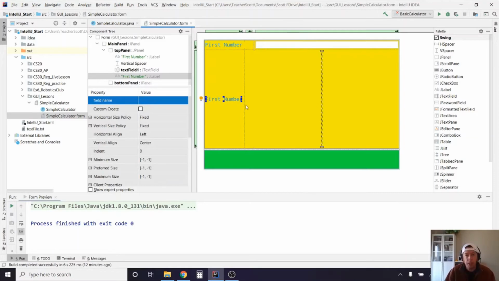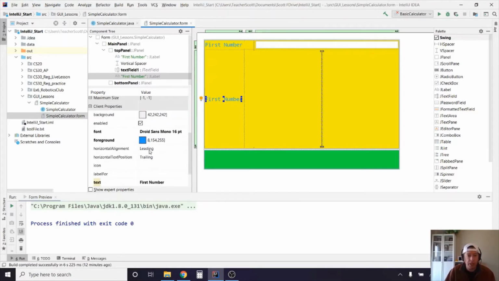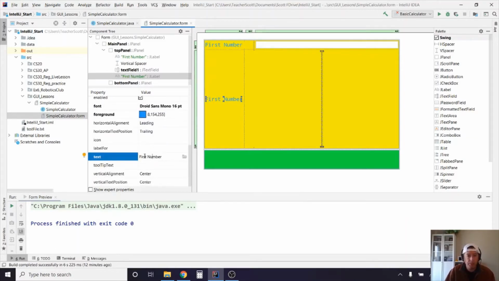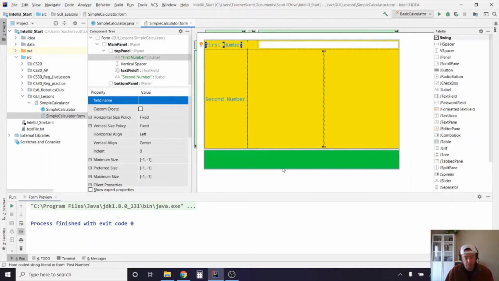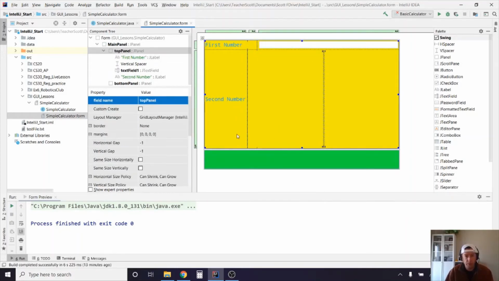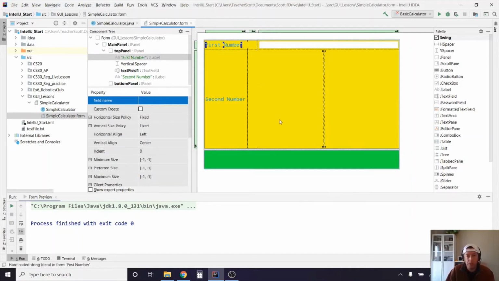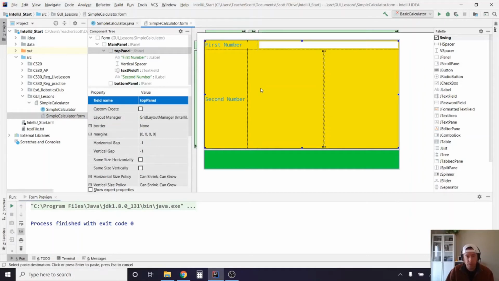Then I'm going to copy. Then all I'm going to do right now is change the text. Make that second number. And then I'm going to paste again because I still have it copied, I think. Oh, no, maybe not. Maybe I have to re-grab it. Click off it somewhere. Hit paste. Control C, sorry. Control V.